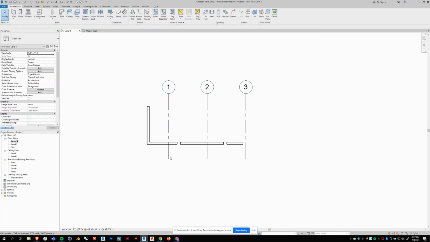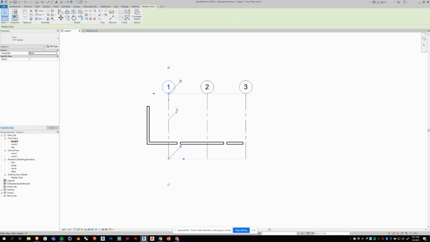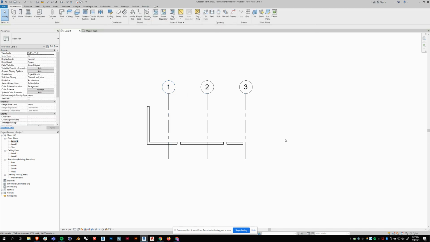And now nothing can happen with these. They're pinned, they're locked, can't move them. If all your architecture is based off of these datum lines, these grid lines, then they're pretty important to be in place. So you want to make sure that they're stuck. It's always good to lock something that has that sort of quality.